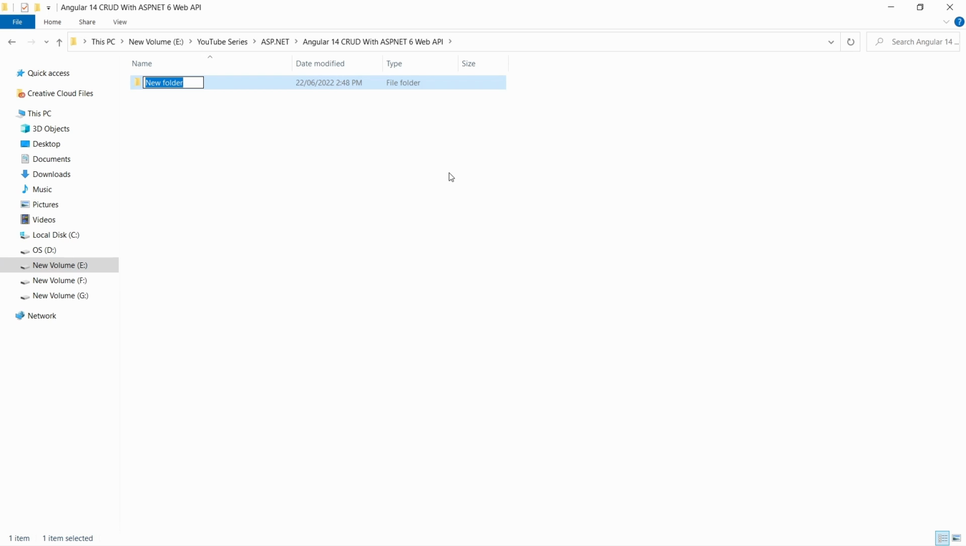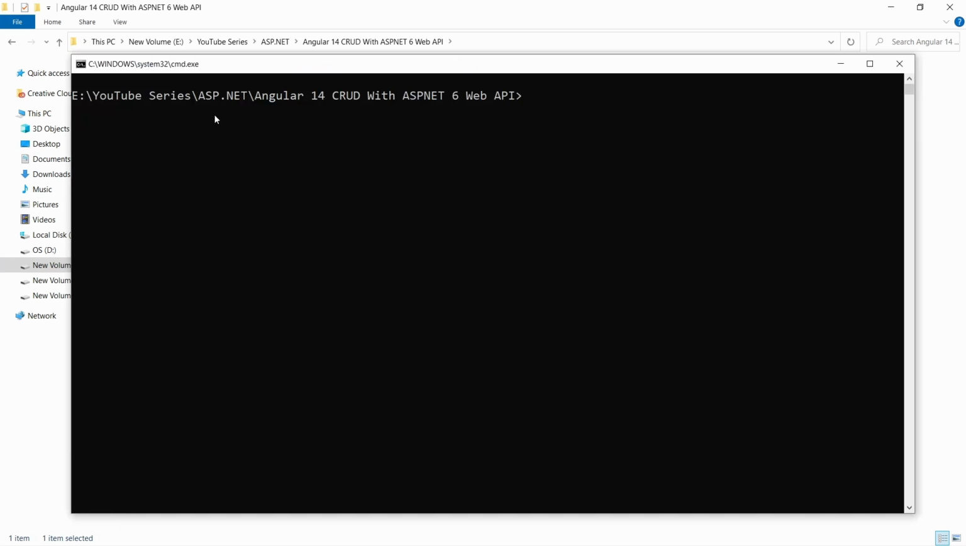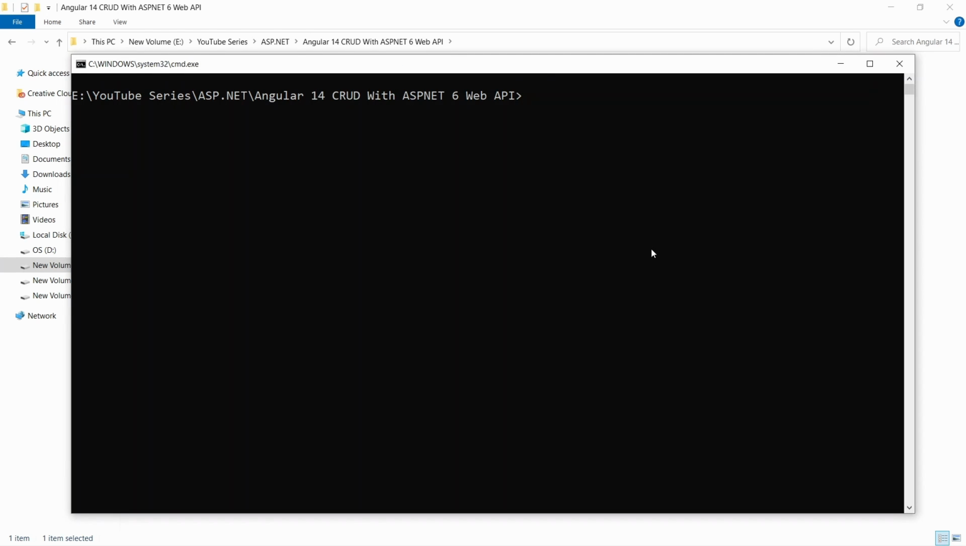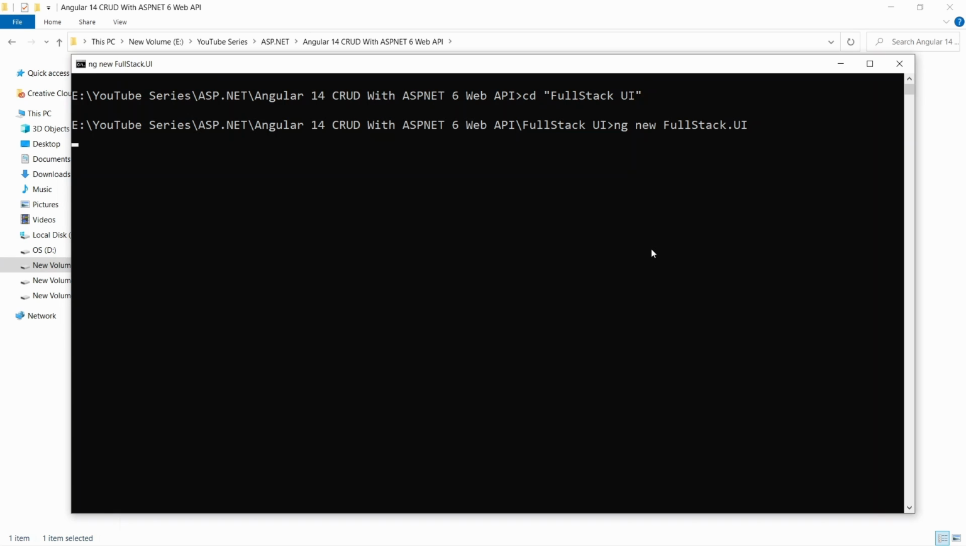So I will call this fullstack.ui, and inside that I will create my Angular project. Instead of the dot, I'll just say a space, and we will browse to this folder. So cd fullstack.ui, and inside this folder I will create the Angular project. I will write ng new followed by the name of the project. So we will call this fullstack.ui, and then I will press enter to create a new Angular 14 project.